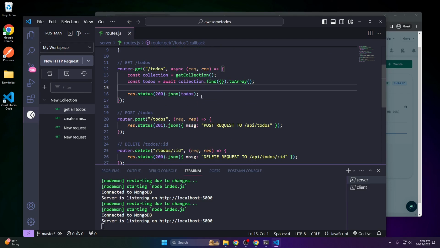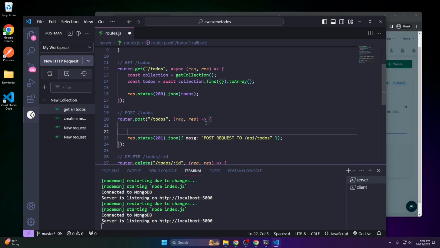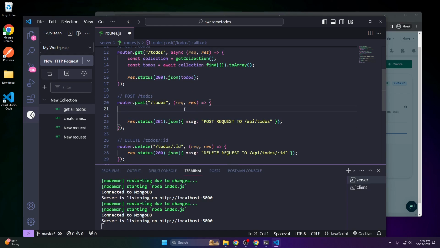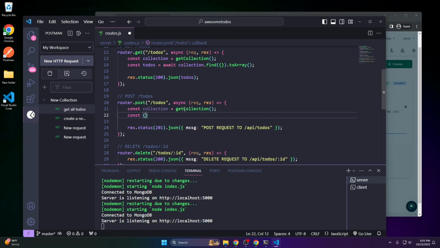So let's do a post request. How are we going to create a new to-do? So const, let's grab a collection again. Const collection equals get collection. And let's do an async function here again. And let's do const to-do. We're going to pull a to-do out of the request.body. And I'll show you how that works in a bit.